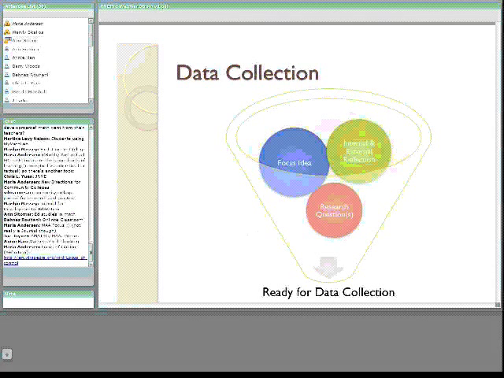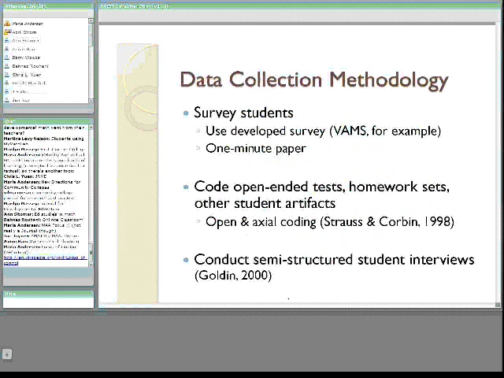We have access to open-ended tests for data collection. Even our multiple choice tests can tell us a lot about student thinking if we think about it in the right way, using homework sets and other student artifacts that we might have access to. And of course, as teachers, we have access to a ton of things that students complete for us.